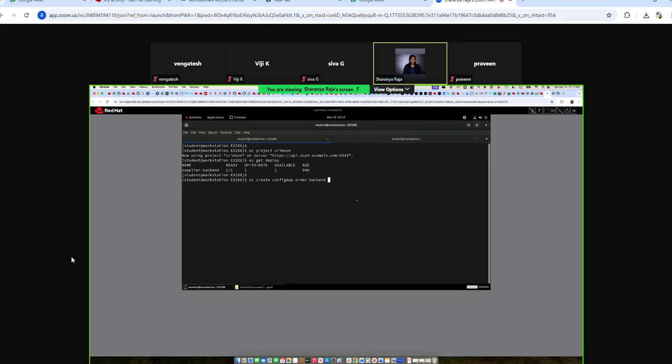For passing the key value pair in the config map, we need to use --from-literal equal to DATABASE_HOST equal to order-db. And then again, we need to pass one more literal, one more key value pair, which is DATABASE_PORT equal to 5432. That's it. Config map is created. So oc get cm. Order-backend is created. So this is the first step.